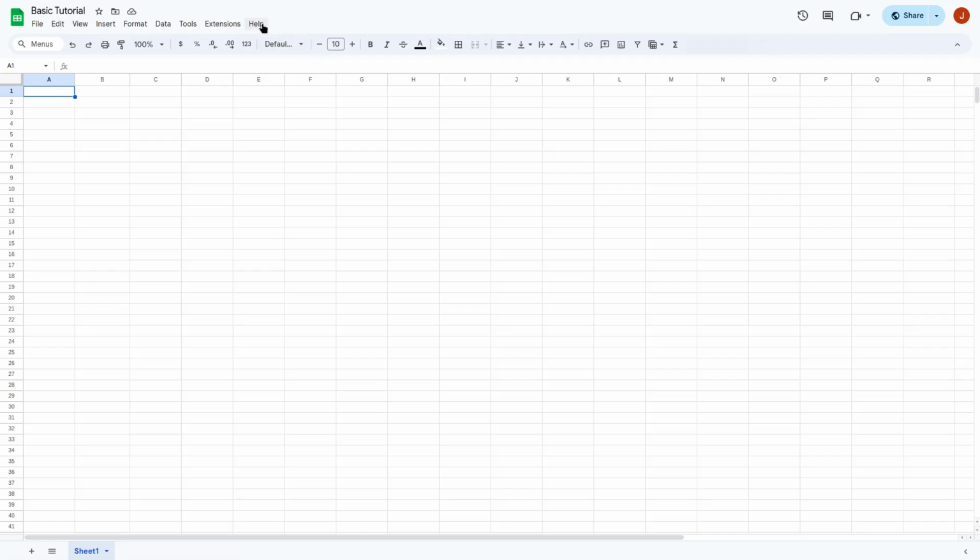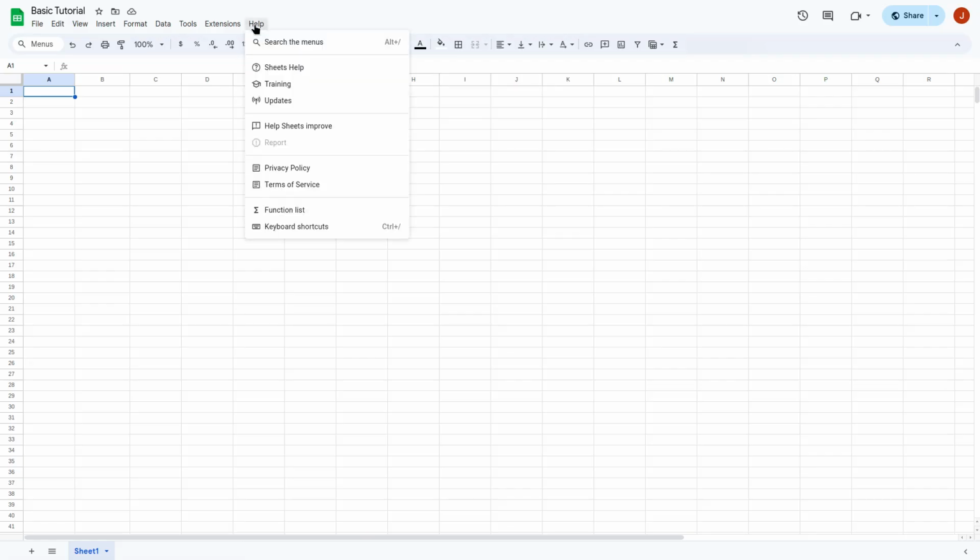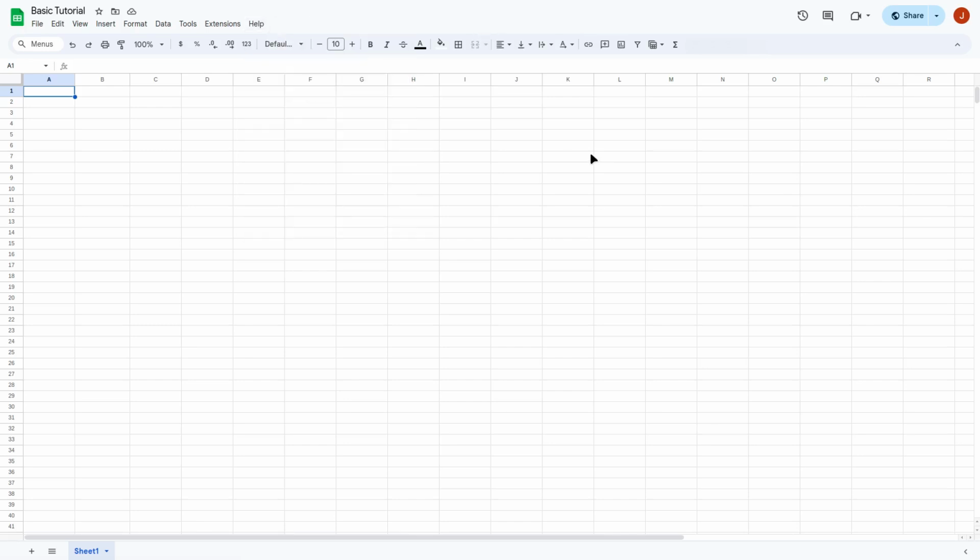Okay, the other menu item to draw your attention to is help. And certainly if you have an issue or a question relating to the menus themselves, you can go in here and you can look for things. There's the documentation that Google prepare. There are training modules as well, and it can be quite useful. All right, so that's a very quick overview of the menu.